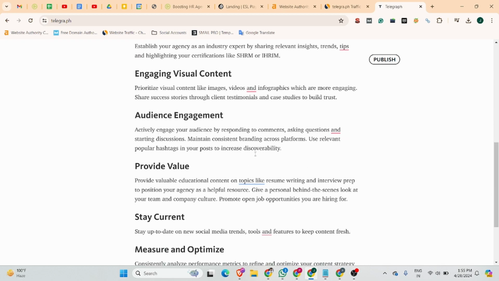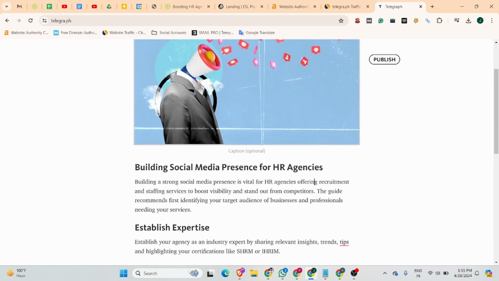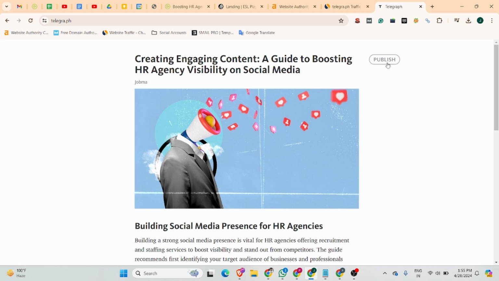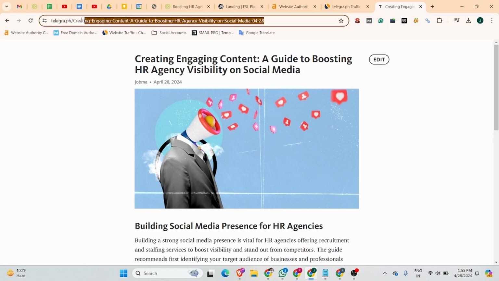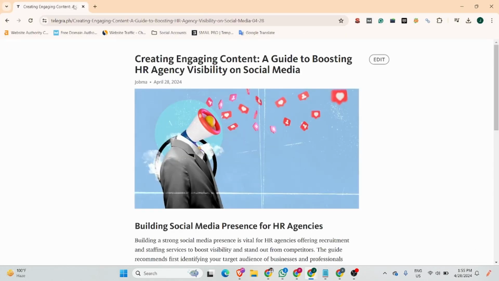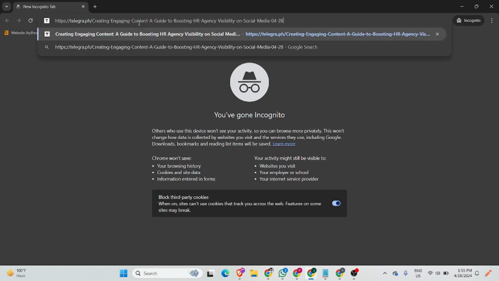So you can spend some time on the hyperlinking. Once you complete these things, you have to click the publish button, and you can see your article is easily published on that website. And I can also show you in incognito. So you can see, this is not incognito.